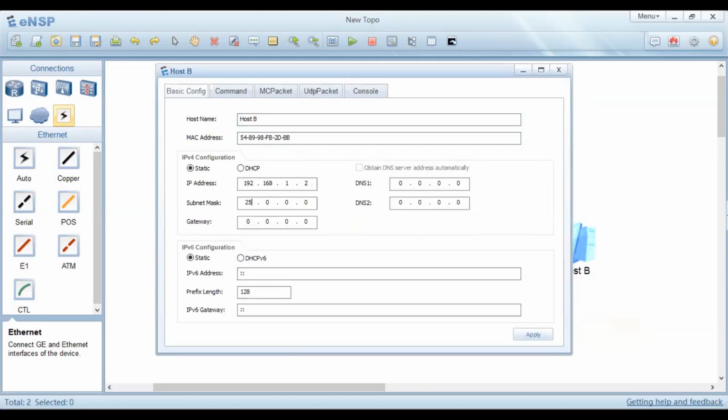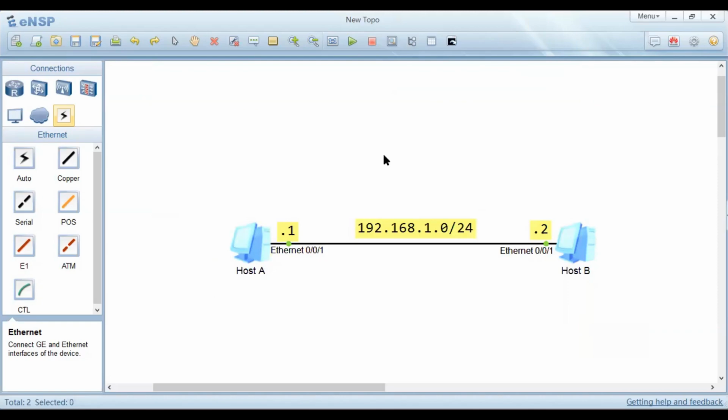192.168.1.2, 255.255.255.0. We don't need the rest. So after that, you click apply. Then you close. Yes, someone raised up their hand.